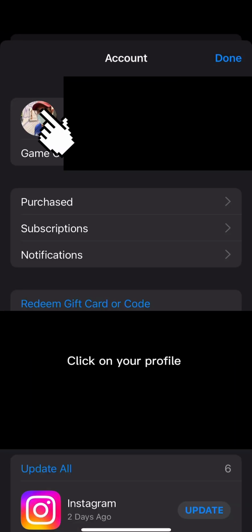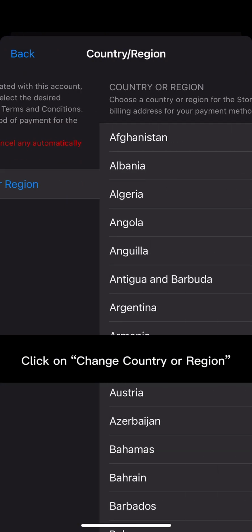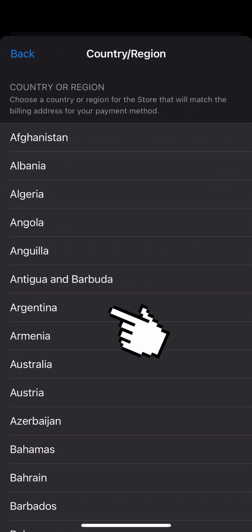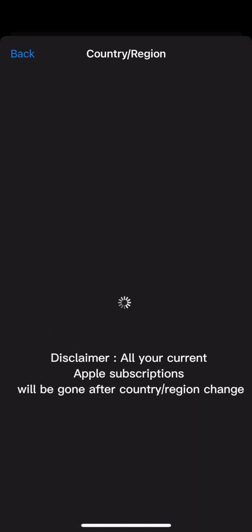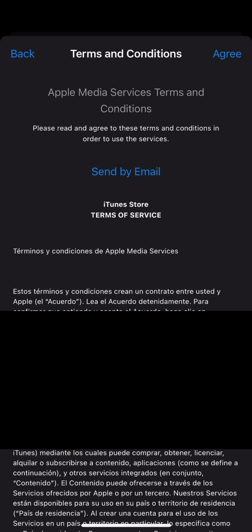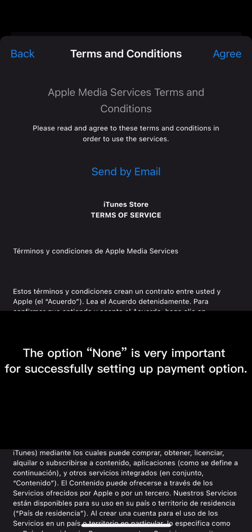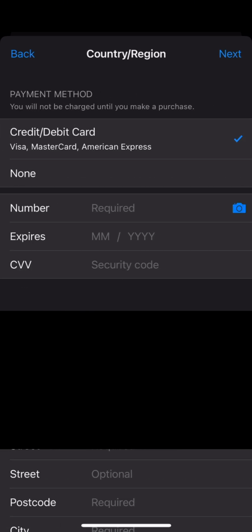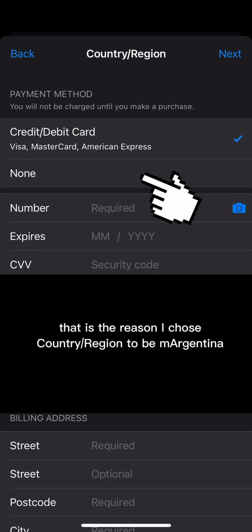Click on your profile. Click on Country Region. Click on Change Country or Region. I am choosing Argentina here for a reason. Disclaimer, all your current Apple subscriptions will be gone after Country Region change. The option None is very important for successfully setting up payment option. That is the reason I chose Country Region to be Argentina.